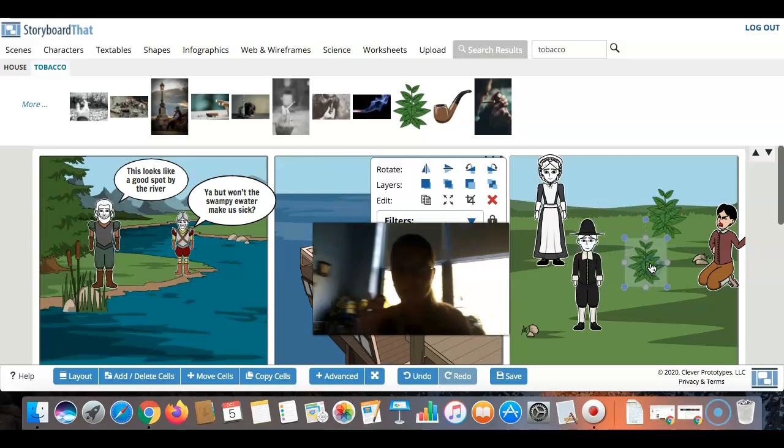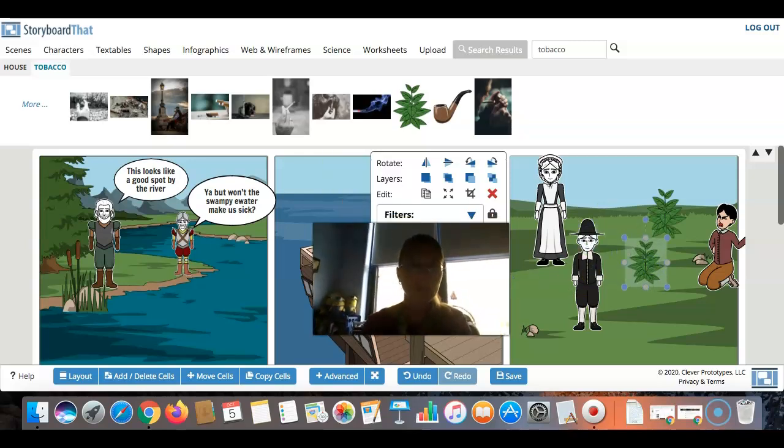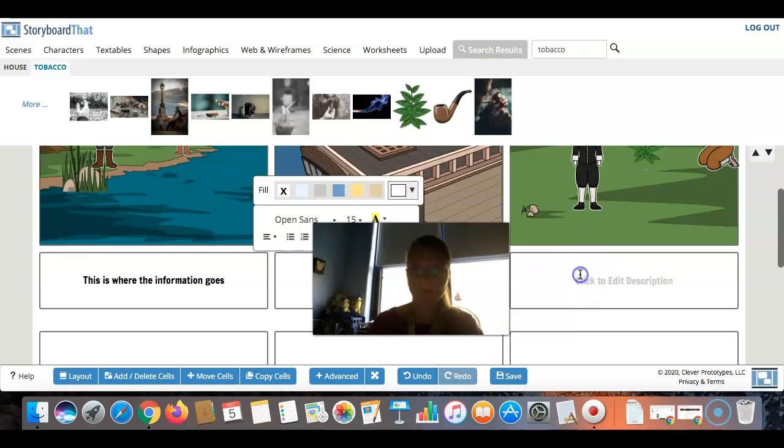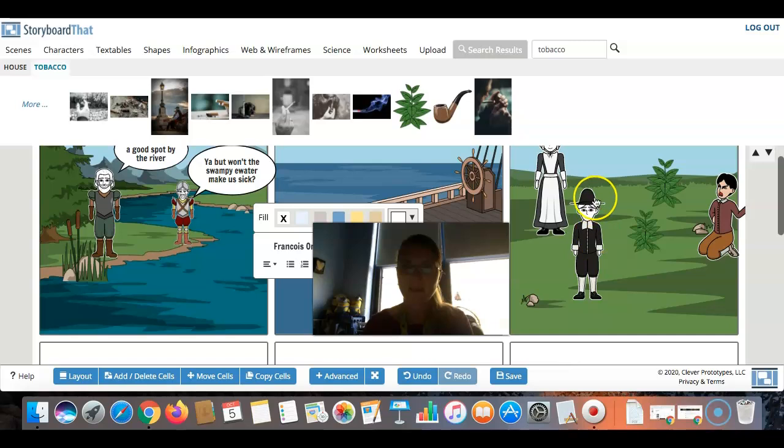You guys will figure a lot of this out on your own as you play around with it. I encourage you to do the basics first, get the characters in your scene and your dialogue and your description done. Okay, so John Rolfe brought tobacco seeds to the colony, and then I would write something else about the tobacco. I would write more than just that, but that just gives you an idea.